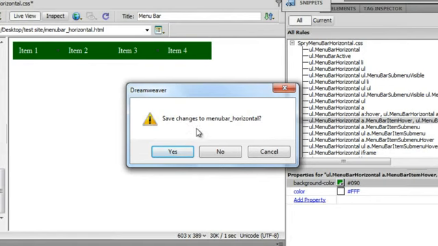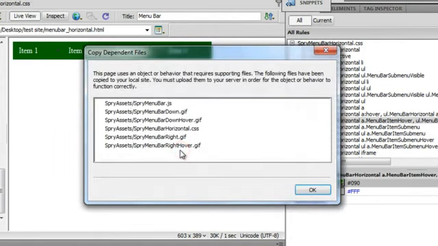Dreamweaver would want me to save the changes, obviously, and it gives me a message which says this page uses an object of behavior that requires supporting files. The following files have been copied to your local site folder, and you must upload them to your server in order for the object of behavior to function correctly. That's understandable. I'll say okay.